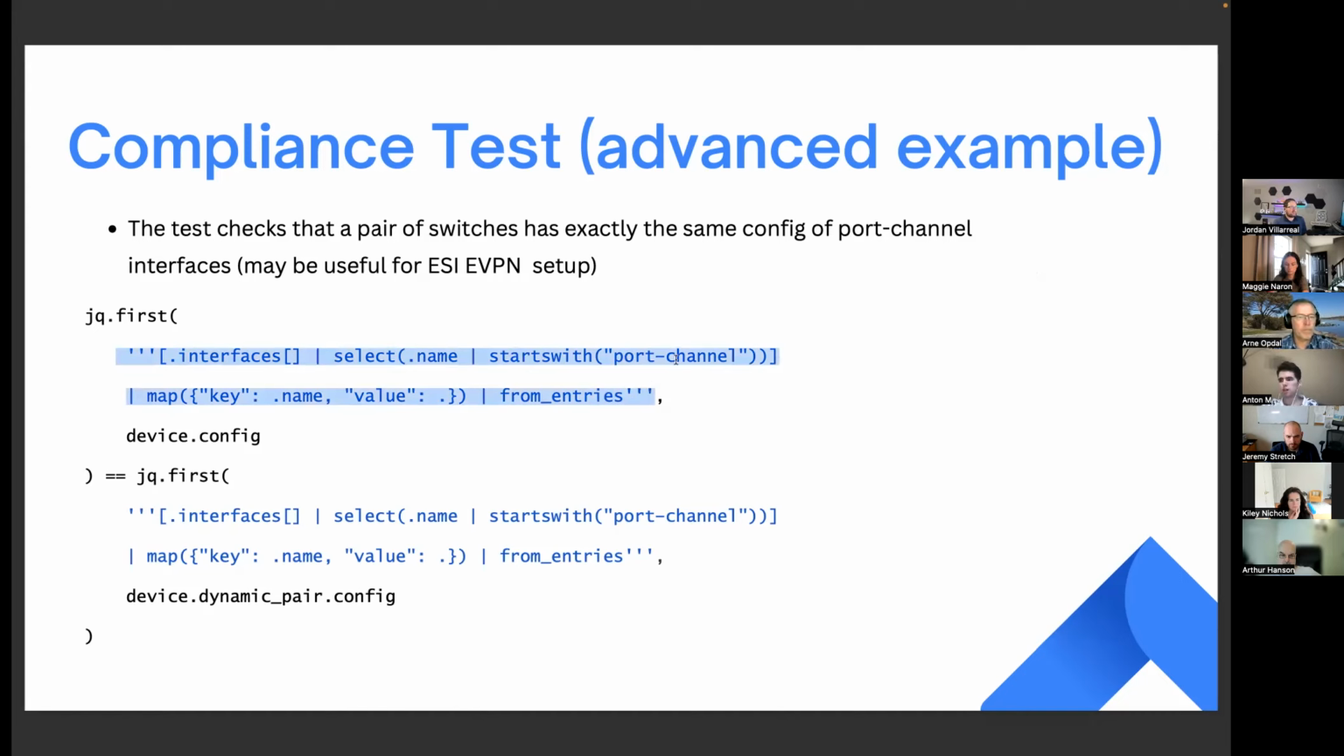The expression tells us to get the interface's top-level key, then we select only the items whose name starts with port-channel. And finally, we make a dictionary where the key is the interface name and the value is the interface config. Finally, we just compare these new dictionaries for a device and for its dynamic pair.